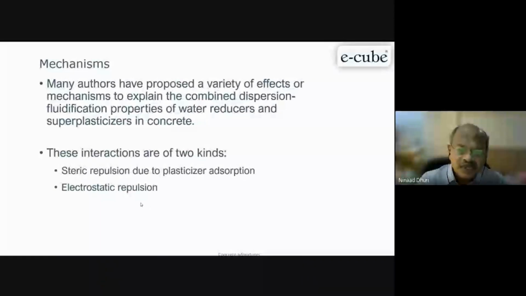We will not go into the detail of the chemistry of this, but that is a totally different subject. One has to do a lot of work on it. They can go into this because admixtures have huge potential in concrete. Whatever concrete we are using today, around 90 to 95% uses admixtures, of various types.